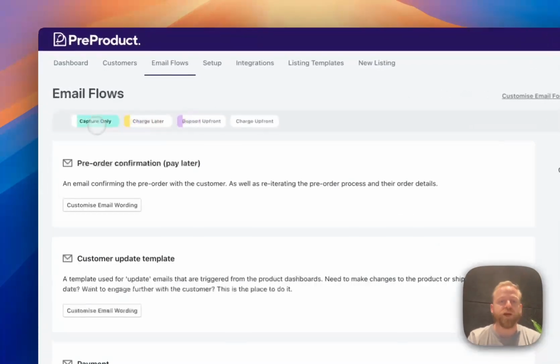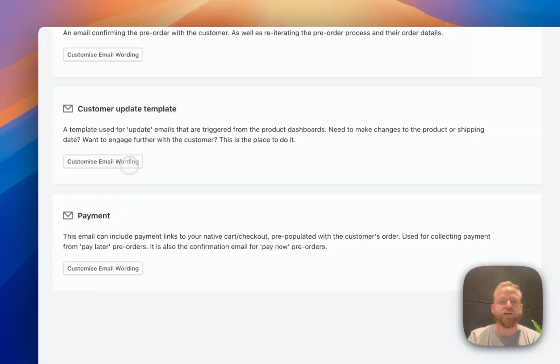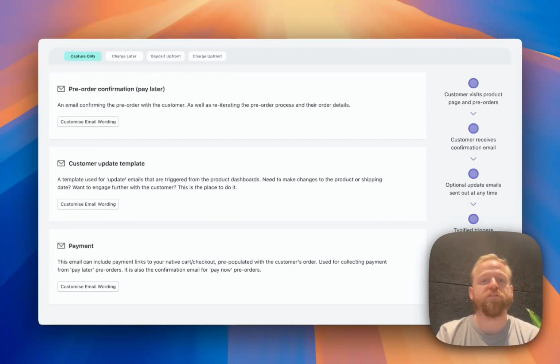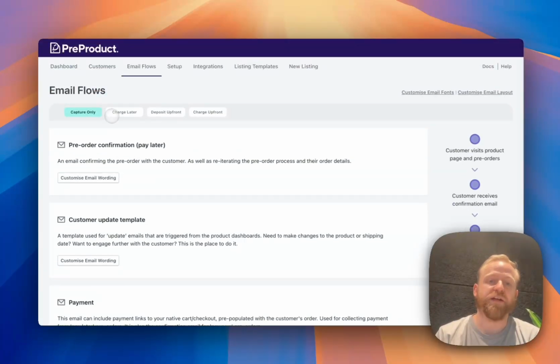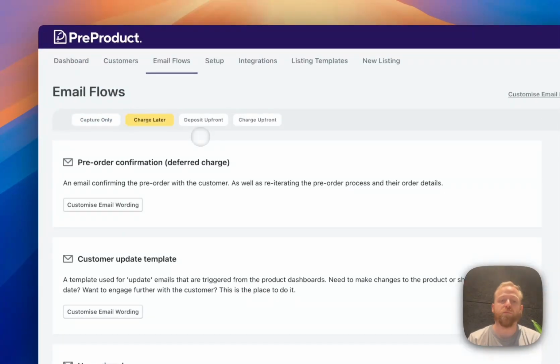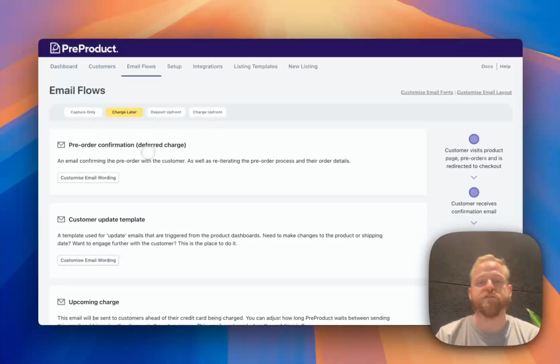So capture only, you can see has 3 different emails that you can use. It's got a pre-order confirmation email, it's got an optional update email, and then finally it's got a payment link email. Charge later is probably our most common type of pre-order, and this is where customers pass through checkout straight away, but they're not charged anything until later on when you trigger them.